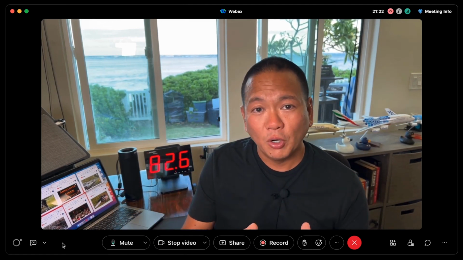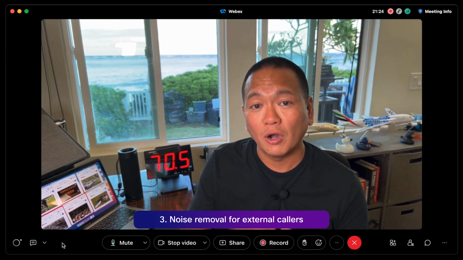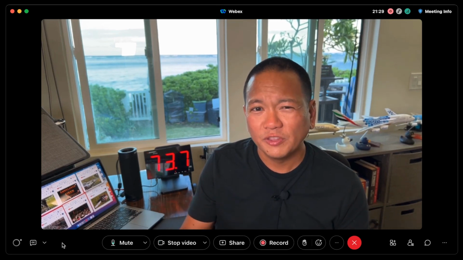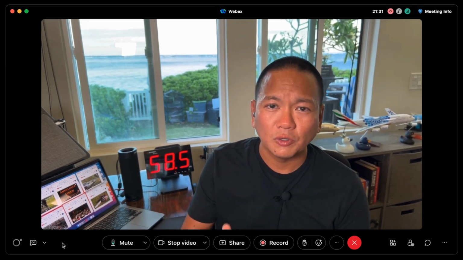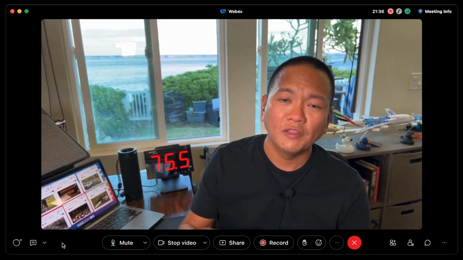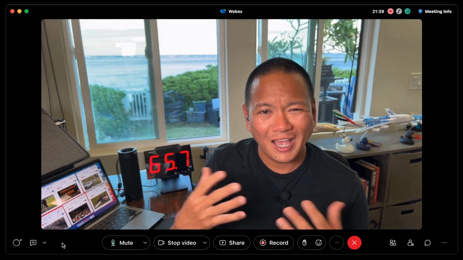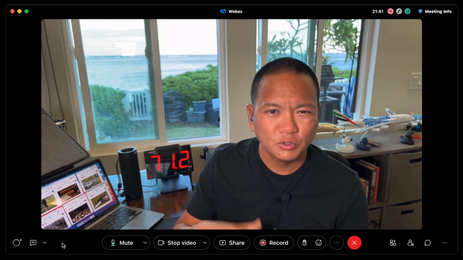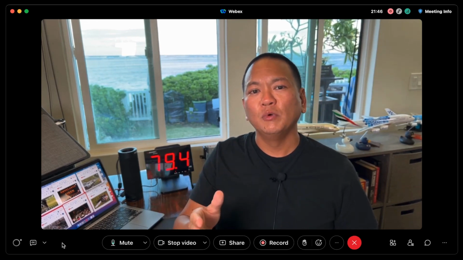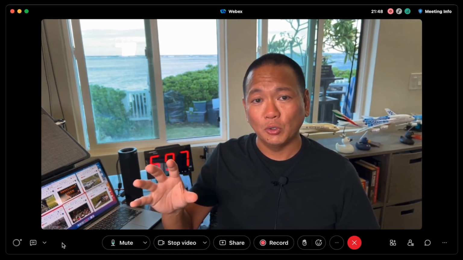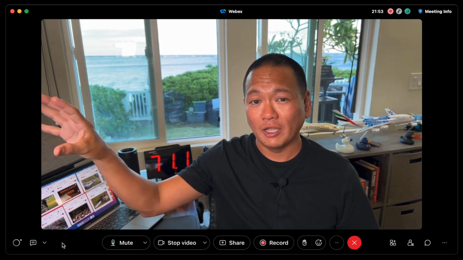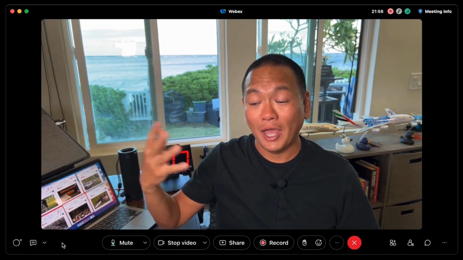Now for our last demo, we have noise removal for external callers. And this feature is designed for the many conversations that we have with external parties like customers or partners or suppliers. Now in the past, when you heard noise on the external side of the call, you had to ask that person to speak up or move to a quieter place, all stuff that wastes time and saps productivity. This is why noise removal for external callers is so valuable. It enables a Webex calling user to remove noise on the external caller side of the call without that person having to do anything at all.